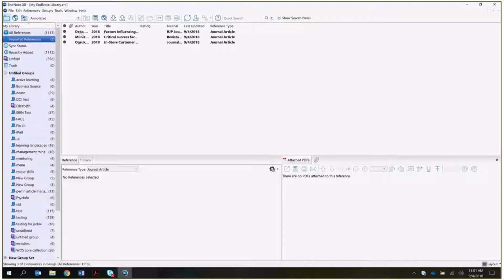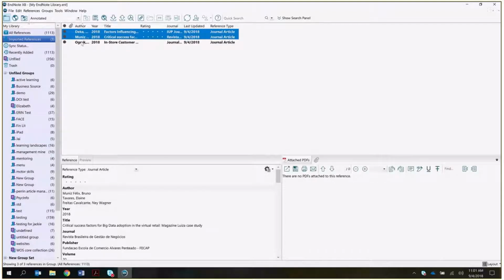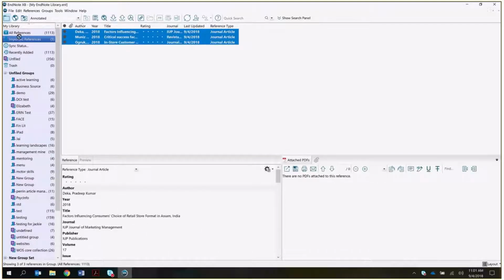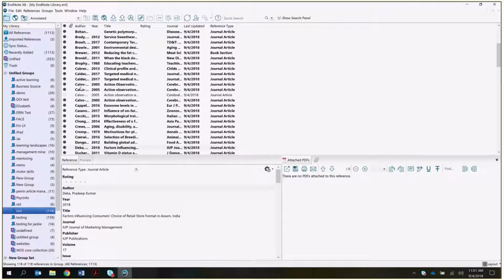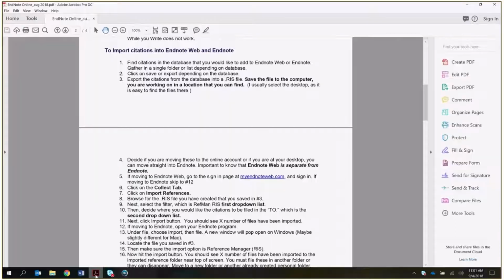And I would need to move these 3 around to maybe, let's see, I'll put them in test because I don't really need them. But now they're filed somewhere as well. So we could find them if we needed to. Because a lot of times if you leave it in imported references, then they will not stay there. So just make sure you move them to someplace else. And look at our worksheet.